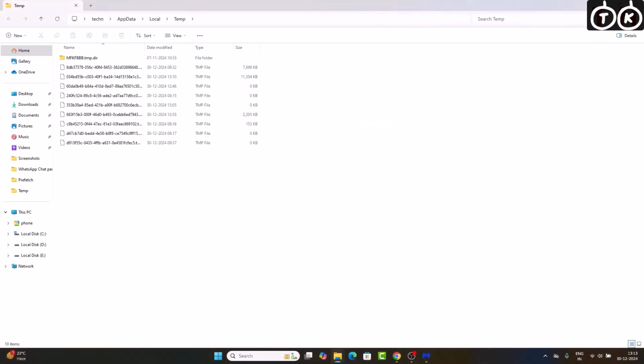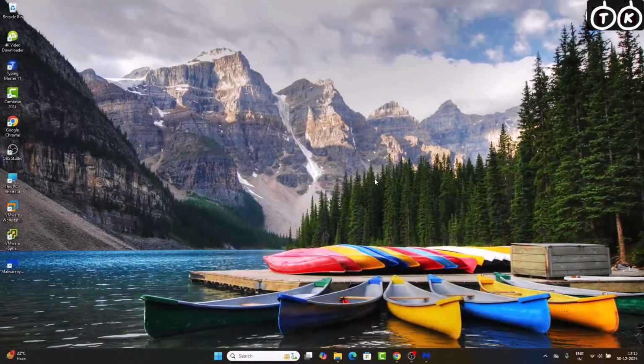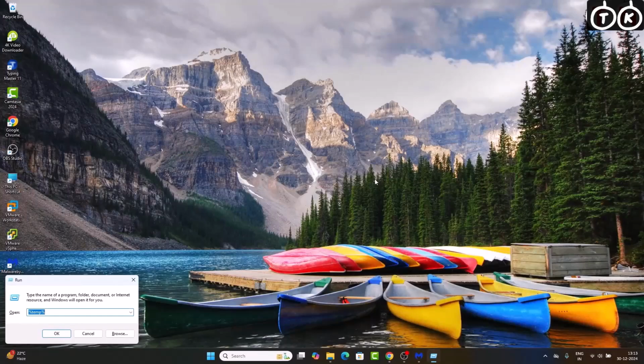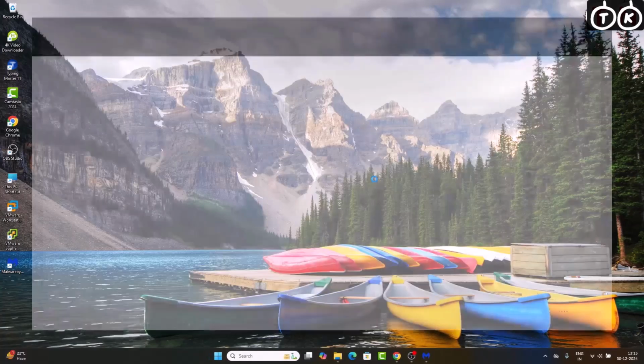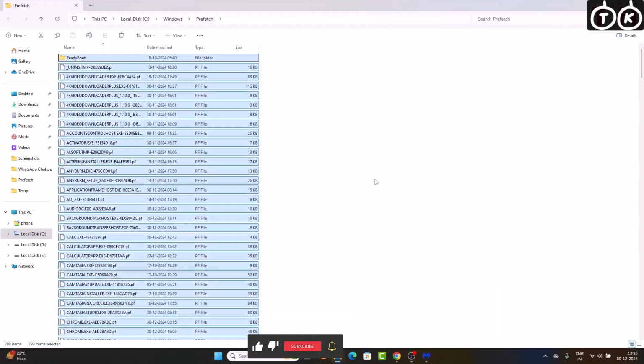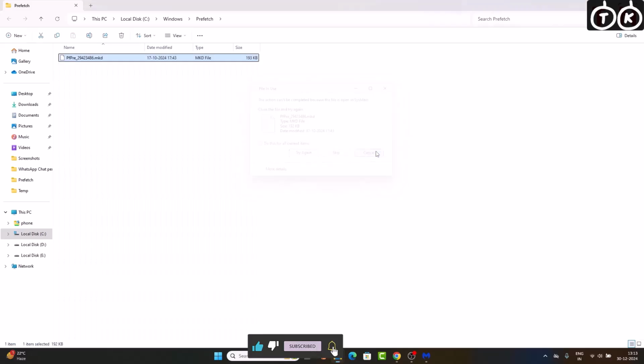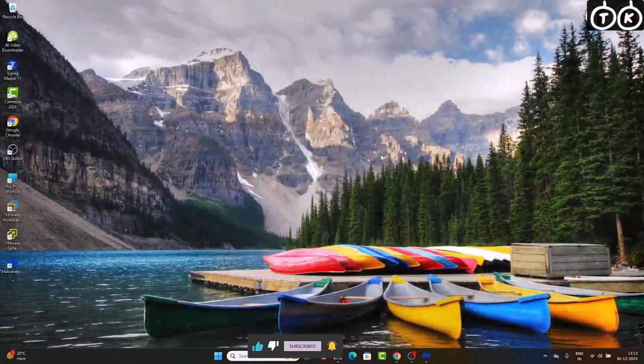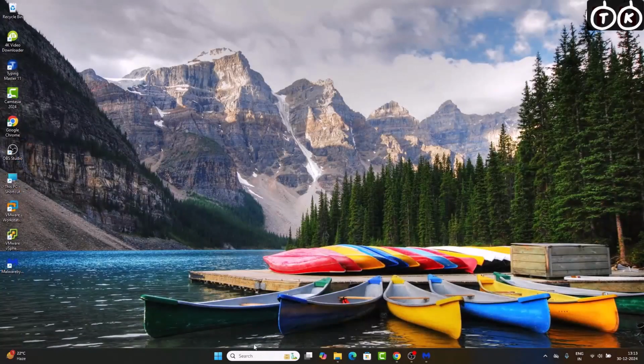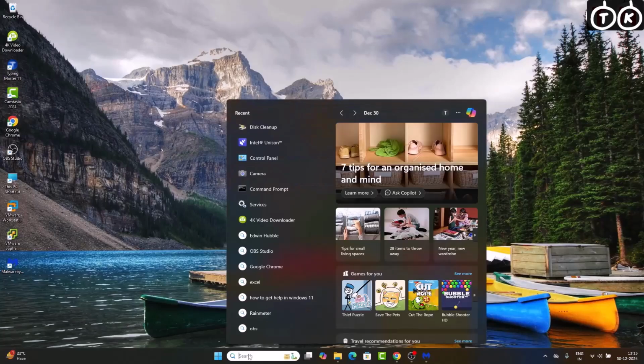Once it is done, close this folder and again press Windows plus R, and now you have to type prefetch and hit enter. And then press Ctrl A and then delete. You have to delete all these files, right? Once it is done, close this folder.